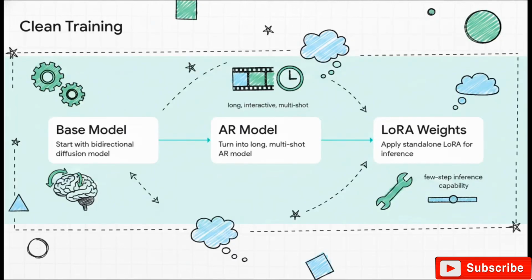And because of this balanced SP architecture, the researchers were able to create a remarkably clean training pipeline. Look at how straightforward this is compared to traditional methods. Step 1, you start with your standard base bidirectional diffusion model. Step 2, you turn it directly into a long, interactive, multi-shot autoregressive model. Notice what's missing there? They completely skip the convoluted ODE initialization and those short video DMD stages that usually just bog down these pipelines. Finally, step 3, they apply standalone LoRA weights to give the model few-step inference capability. It's lean, it's direct, and it is incredibly fast.